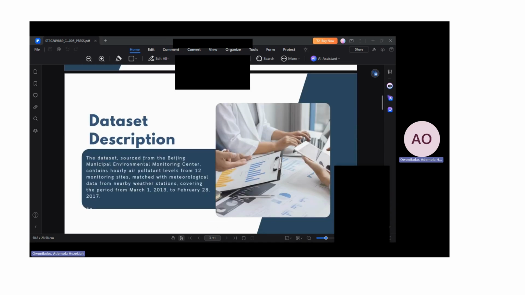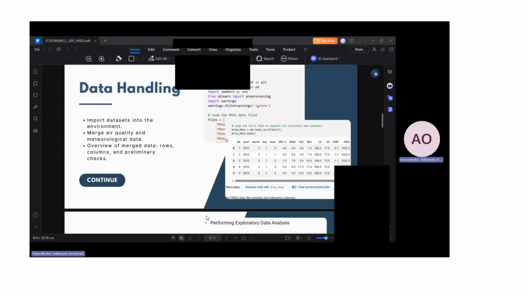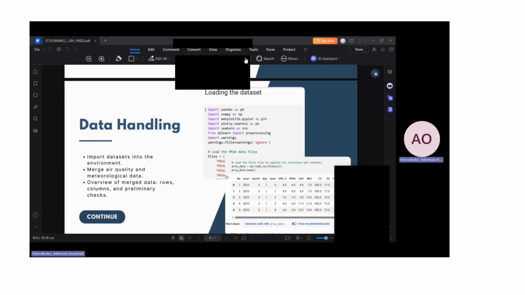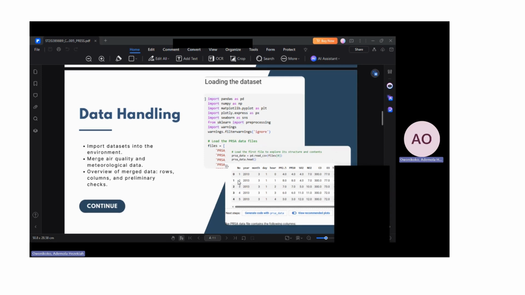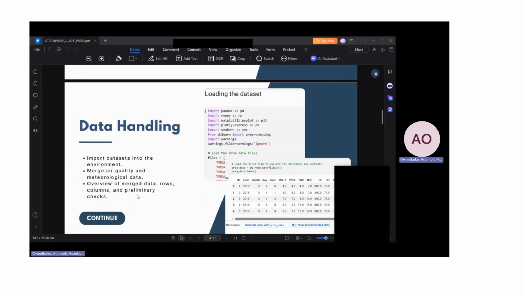So the data set talks about the hourly air pollutant across different monitoring sites, over different regions and over different years. And for the data handling, I imported the data set, which I'll be showing in the IPYNB file later on. I imported the data set and then loaded it to merge it by concatenating it, and then viewed the rows and the columns, just doing a basic preliminary check.